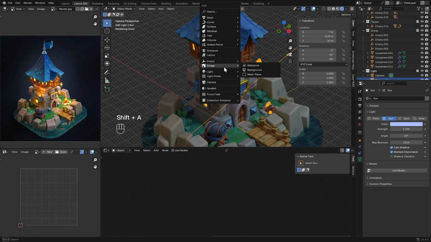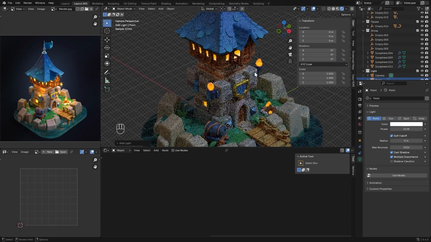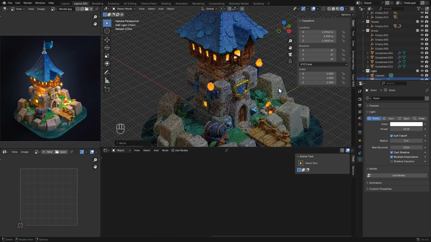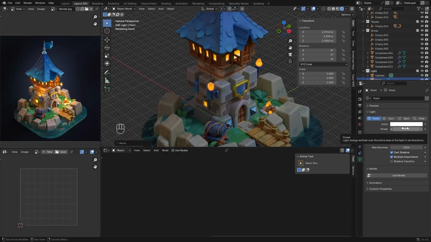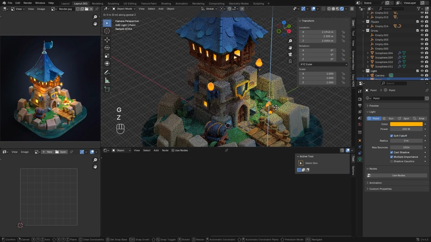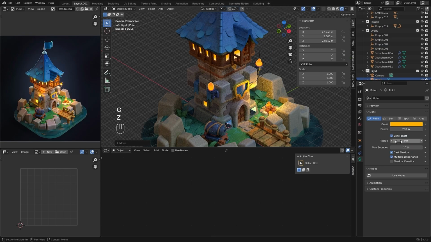Press Shift plus A and under Light, add a point light. This is an omnidirectional light source. It distributes glow in all directions. Let's position it right here near the campfire and increase its intensity. Let's set the wattage to 200 watts, power, and change the color to a bright yellow, maybe even somewhat orange. Move the light source slightly higher and increase the radius. The larger the radius, the softer the shadows cast by the light source.